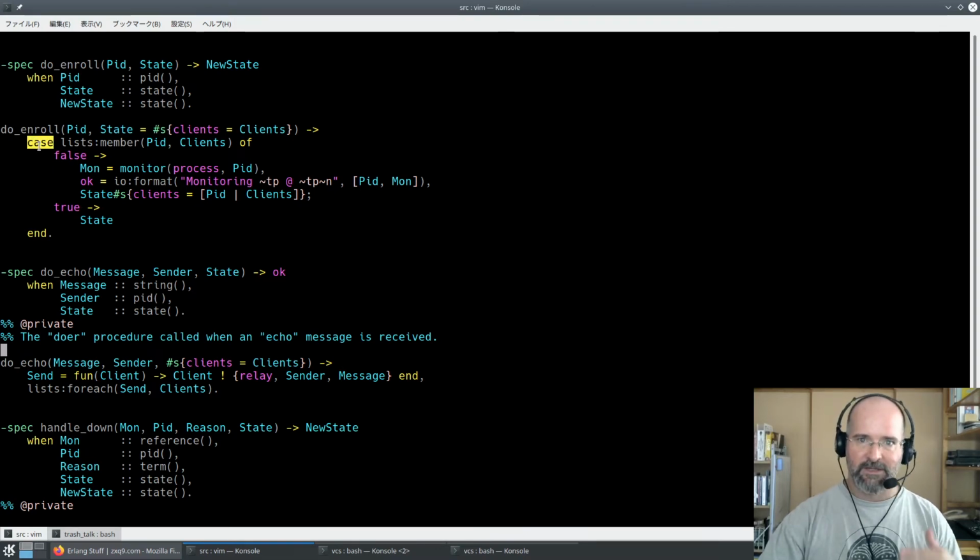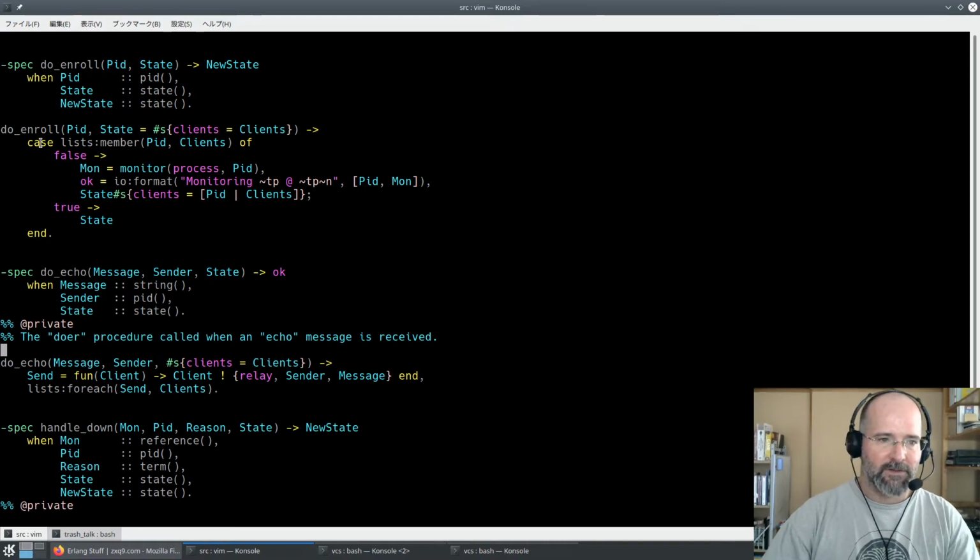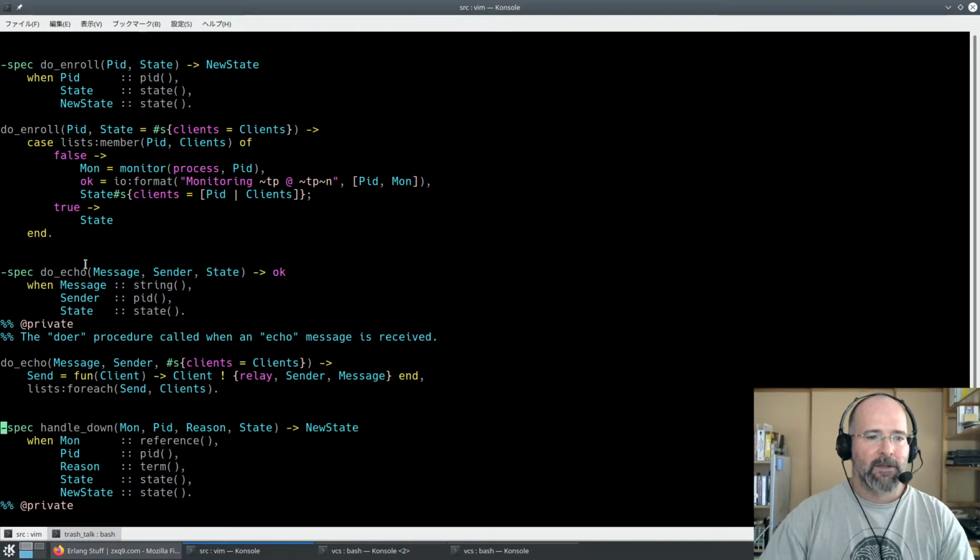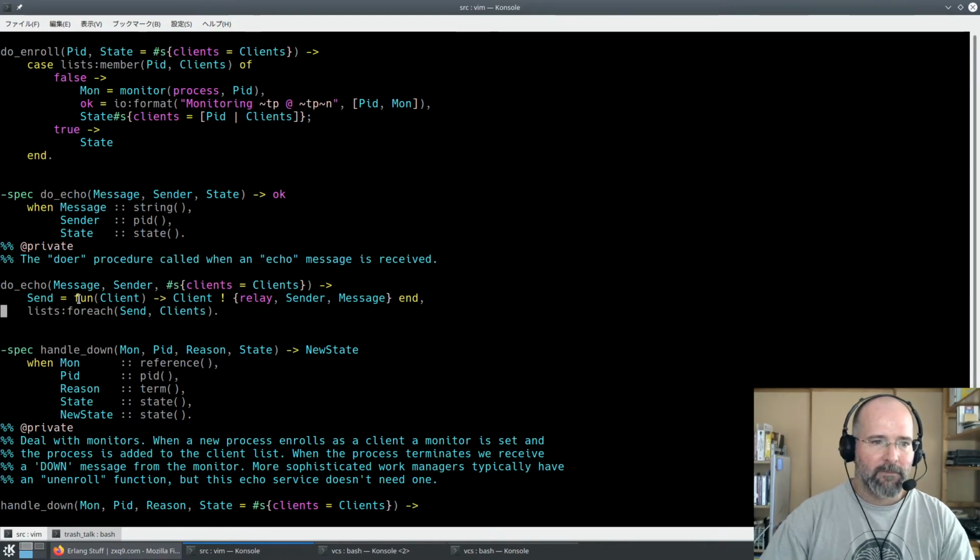So that's why we use case, I should say we use matching, for all of our conditional branching needs, with the exception of numeric range checks. And matching can occur in a function head or inside of a case. So anyway, do echo. We get a message, which is going to be a string, a sender, and the state.